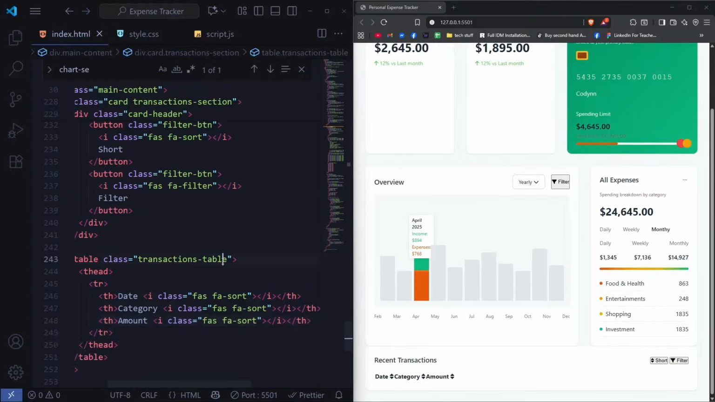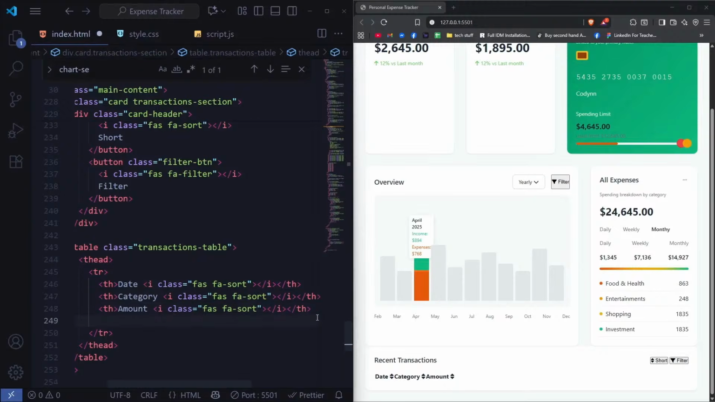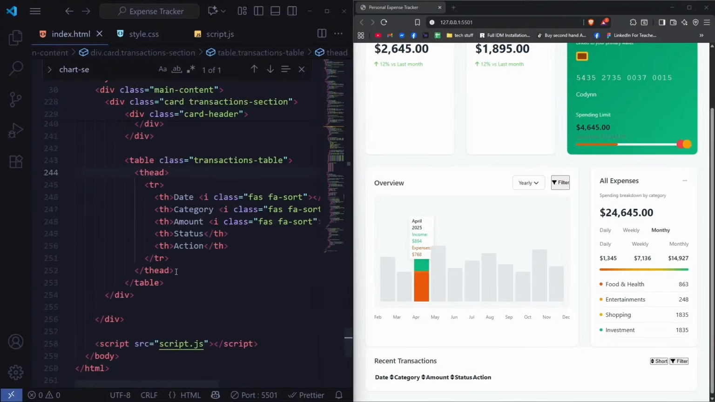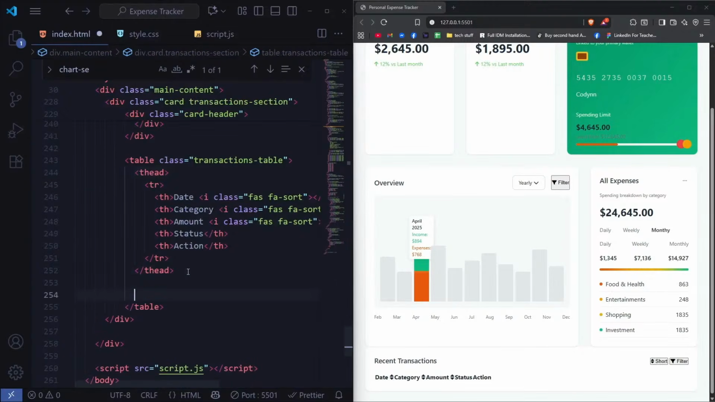There we go. And next I need two more table headers. The first one is status. Another, I could have used copy paste, but oh well. Do status and action. So that is for the header, right? After this we need the table body. So I'm just going to do tbody.